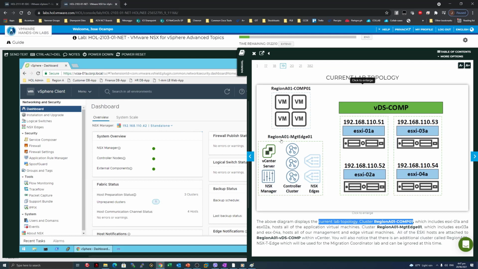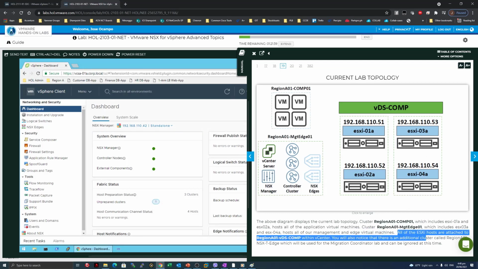The cluster Region A01 COMP01, where is it? There's the cluster, this one, right? It includes ESXi01A and ESXi02, and hosts all the application virtual machines. Cluster Region A01 Management Edge 01 includes ESX03 and 04. These are the management hosts, where all of this is installed, and all the virtual edges. All of the ESXi hosts are attached to this VDS, which you can look at as a switch within the virtual environment.